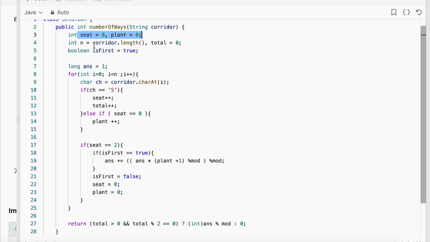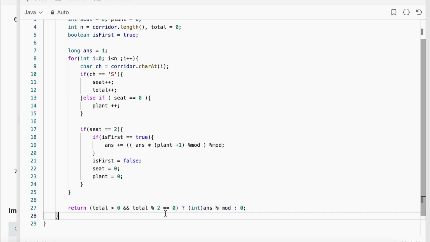Okay, seed, plant. If it is S, in that case increment seed and total and check for the total in the last condition. If it is 2, in that case we'll just capture our answer. Let's try to submit this problem.